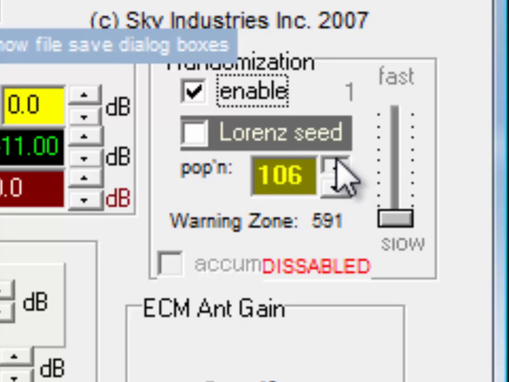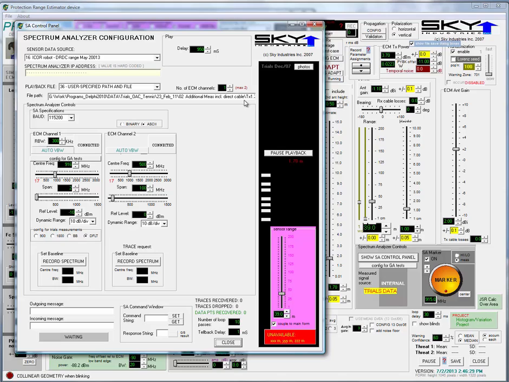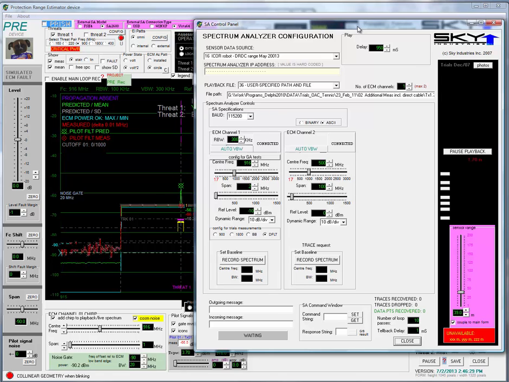In each of the 100 attack scenarios, every parameter that has a yellow edit box associated with it is assigned a random value equal to the nominal value plus a randomized component that sits within the specified window around the nominal value. Okay, so over to the Spectrum Analyzer Control Panel. This controls where the input comes from, the spectrum input for the device.